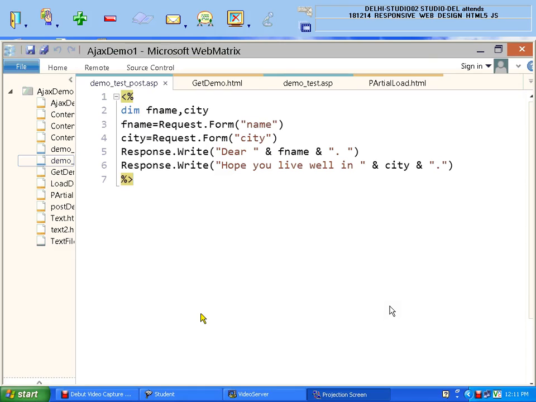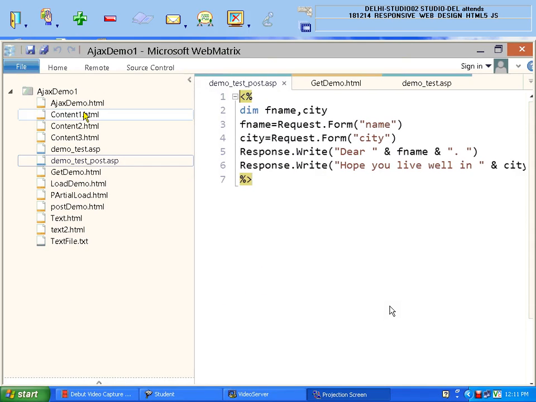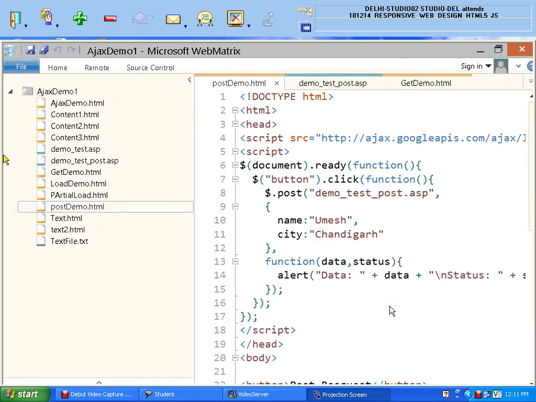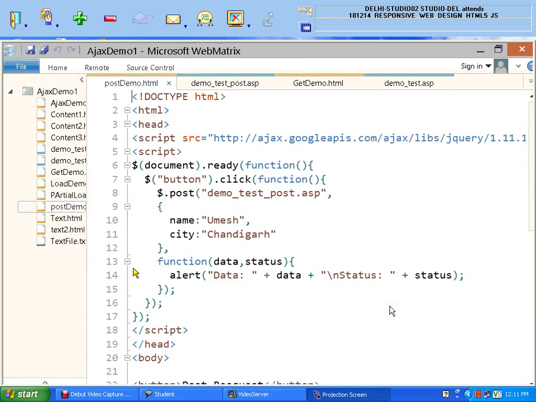And in ASP, if I want to concatenate the string, like we use a plus operator in C# or Java, in ASP we use an ampersand here. So "Dear" and then fname, okay, and "hope you live well in the city." Okay, so this is my ASP page. I'm coming to my HTML page now. See at this place first what I am trying to do.